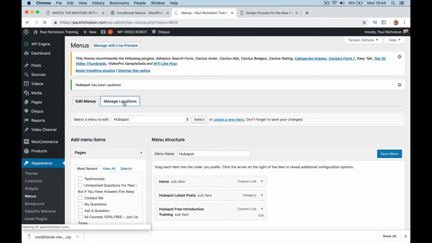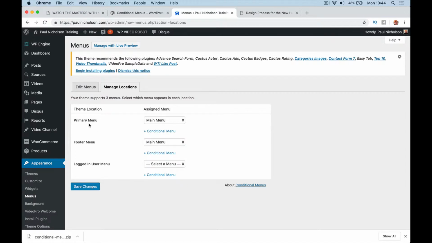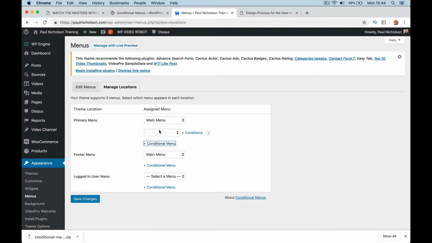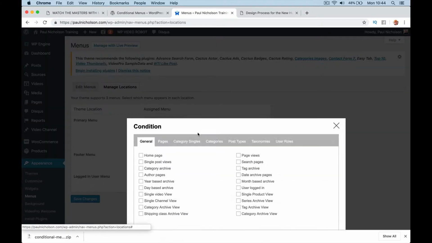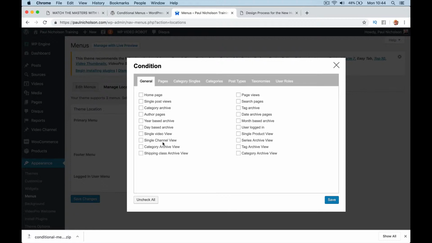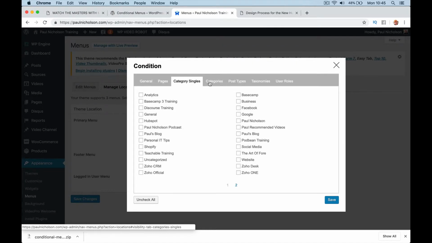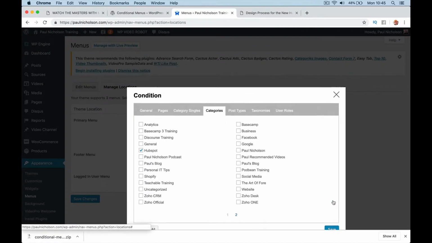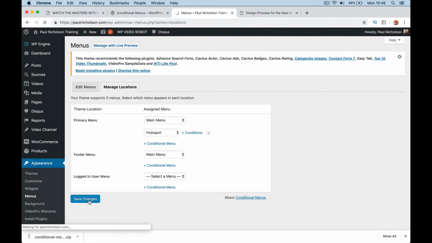I'm going to go to manage locations and say in the primary menu, if you want to do it in the footer, it depends on your website where your menus are. So if you've got menus in different places, you're going to be able to show it, right? So primary menu, I'm going to add a conditional for HubSpot, and the condition will be on the HubSpot category. You could change it for your pages, you can change it for your shop page, for stuff like that. I don't know the difference between category singles and categories, but I'm going to select HubSpot here and HubSpot here. So in the categories, I select HubSpot. I'm going to save changes.